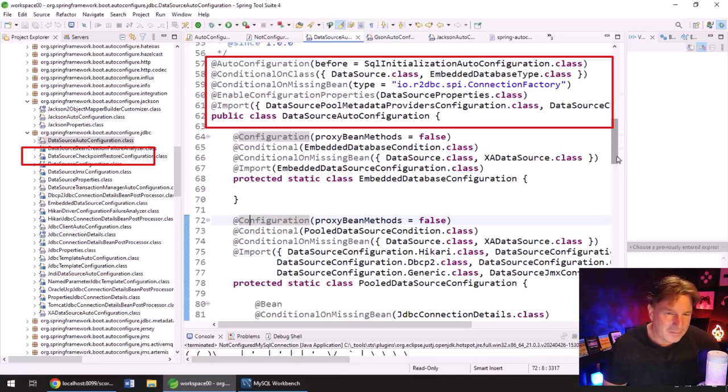Then there's also enable configuration properties. So this is going to use the data source properties class as well. Then it's got a couple of imports of classes that it's going to use. But that's how this figures out whether it should be turned on or not. It checks to see if data source or embedded database type is on the class path. Checks to see if the connection factory has already been stuffed into the IOC container. And then when it runs, it's going to use that enable data source properties class.